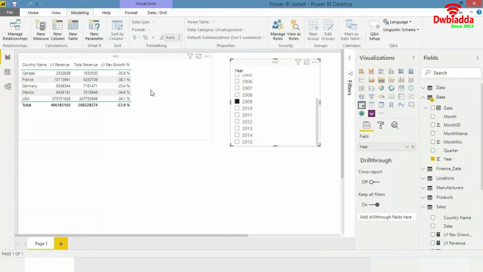Now to visually analyze the data, once you have multiple rows, multiple countries, multiple products, it is very difficult to analyze. For that, you can use conditional formatting. You can highlight the negative values in red, and you can highlight the positive values in green. That is possible.